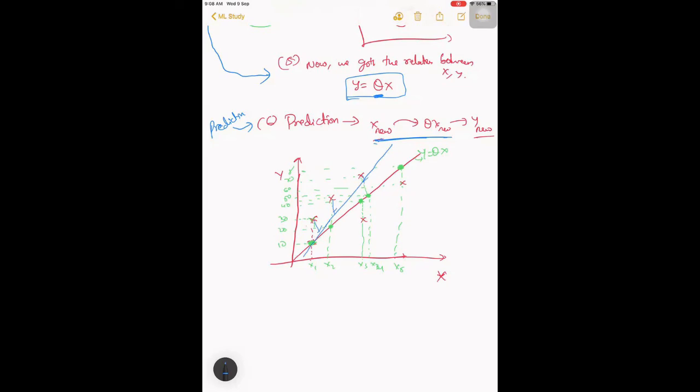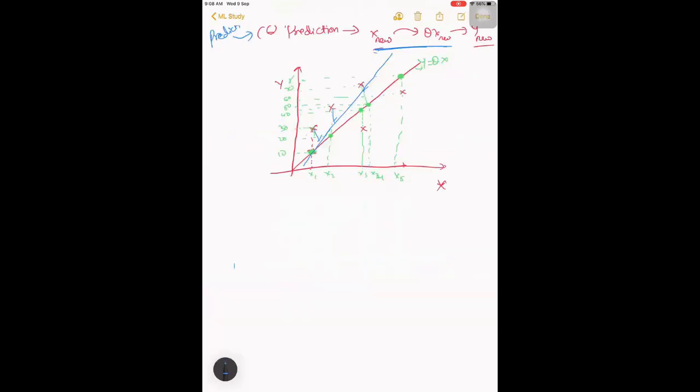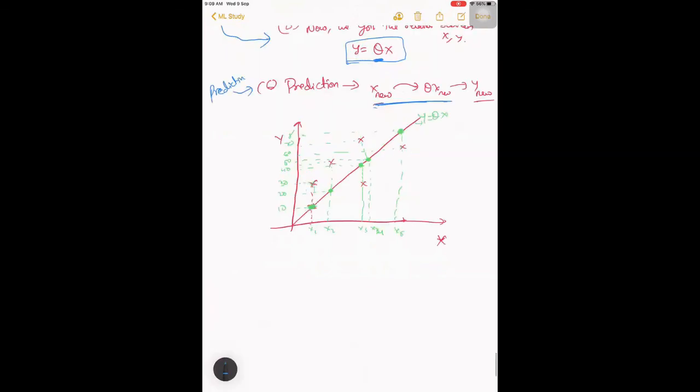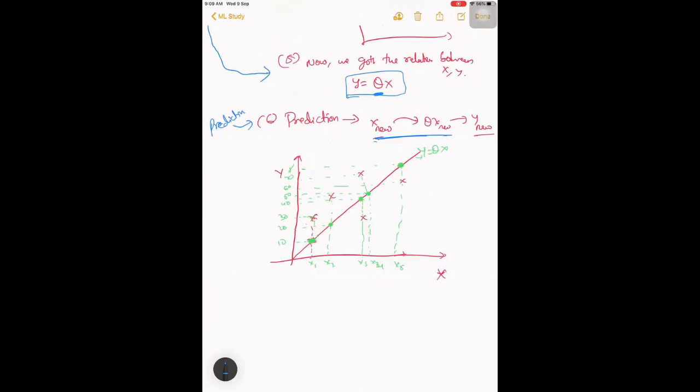But for doing it, what are we doing? Let me remove this blue line. For that, we are telling the algorithm to take the difference between actual and predicted. So take these values, actual minus predicted, and do the square of it.